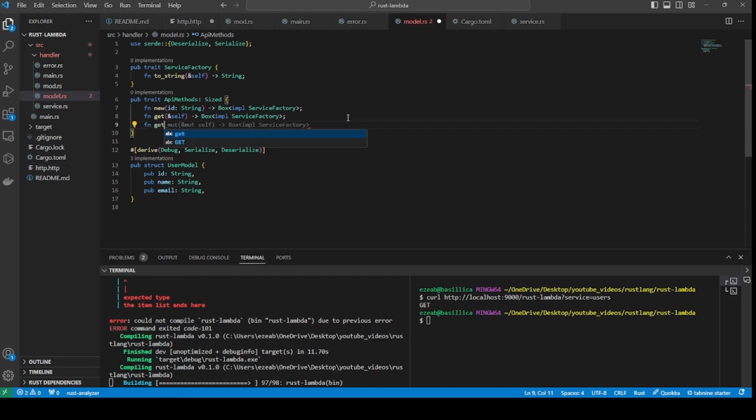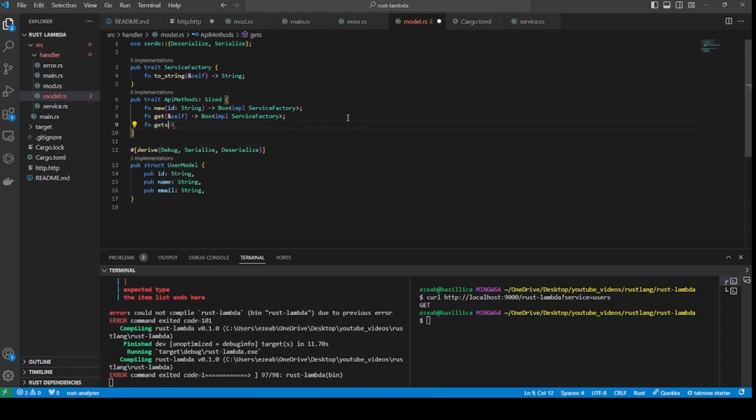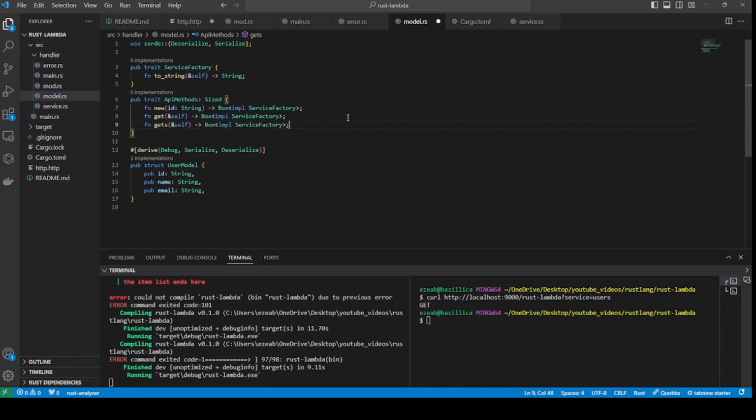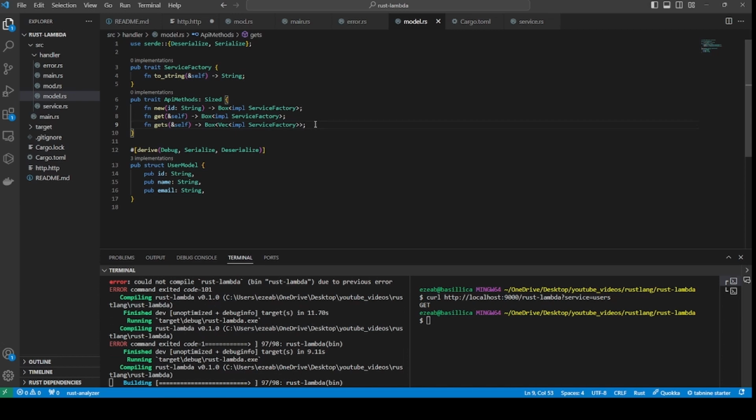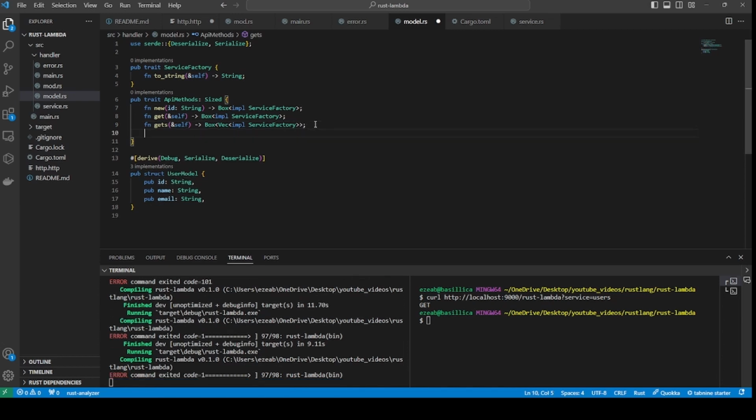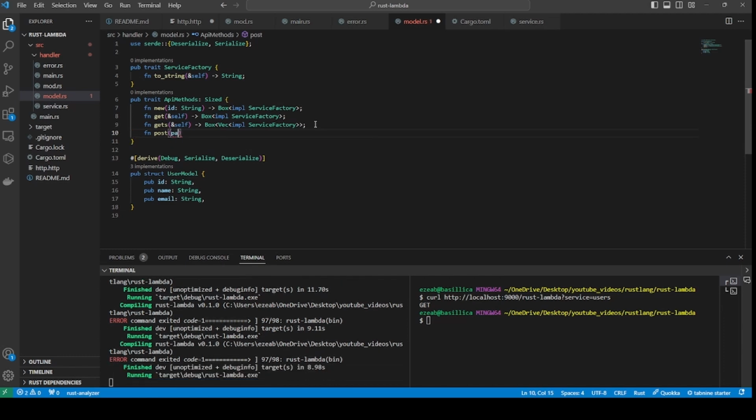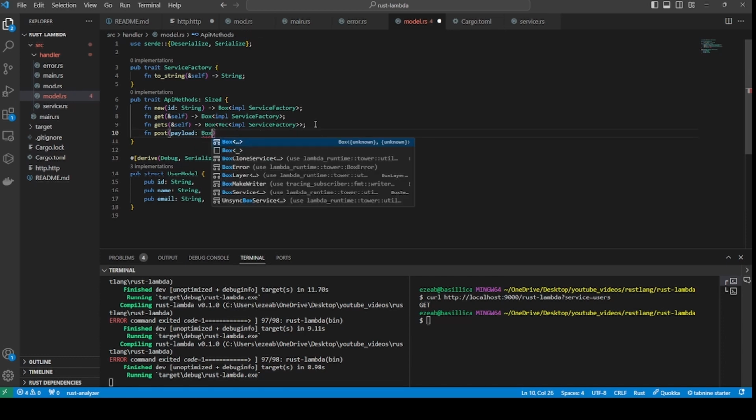Let's define more. Let's say to have a new, and then you can do a get, and something that gets whatever that returns. It's not just going to return this single thing, but I want it to return a vector of these things that have this trait. And let's define a post. So our post would take a payload, which would also be of this form.